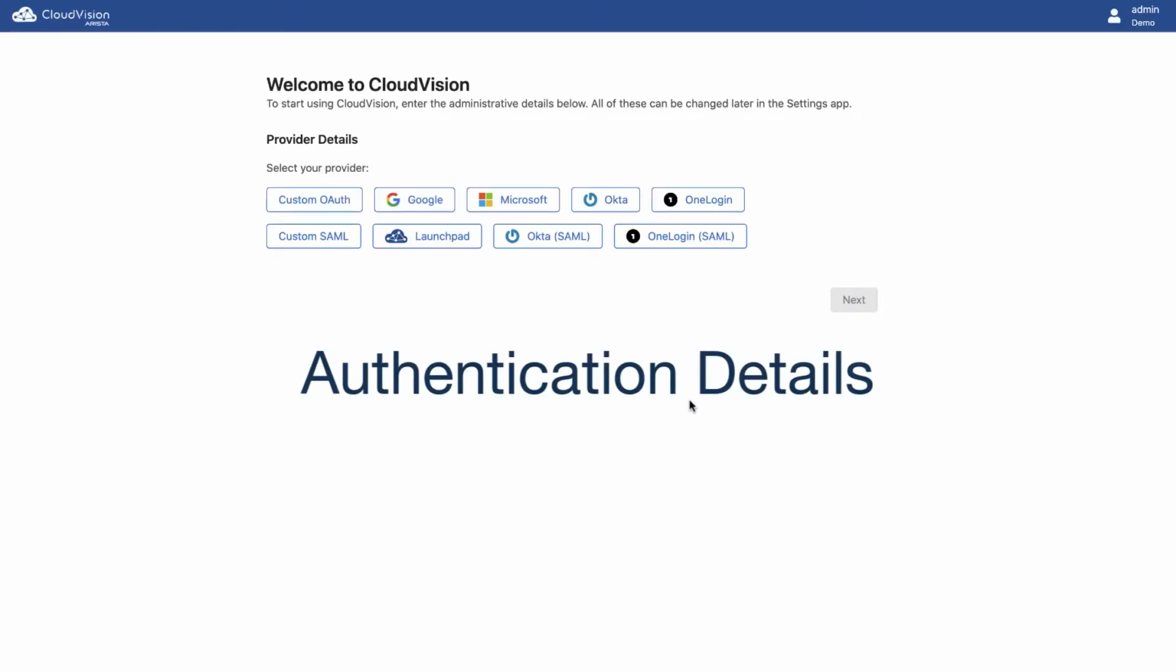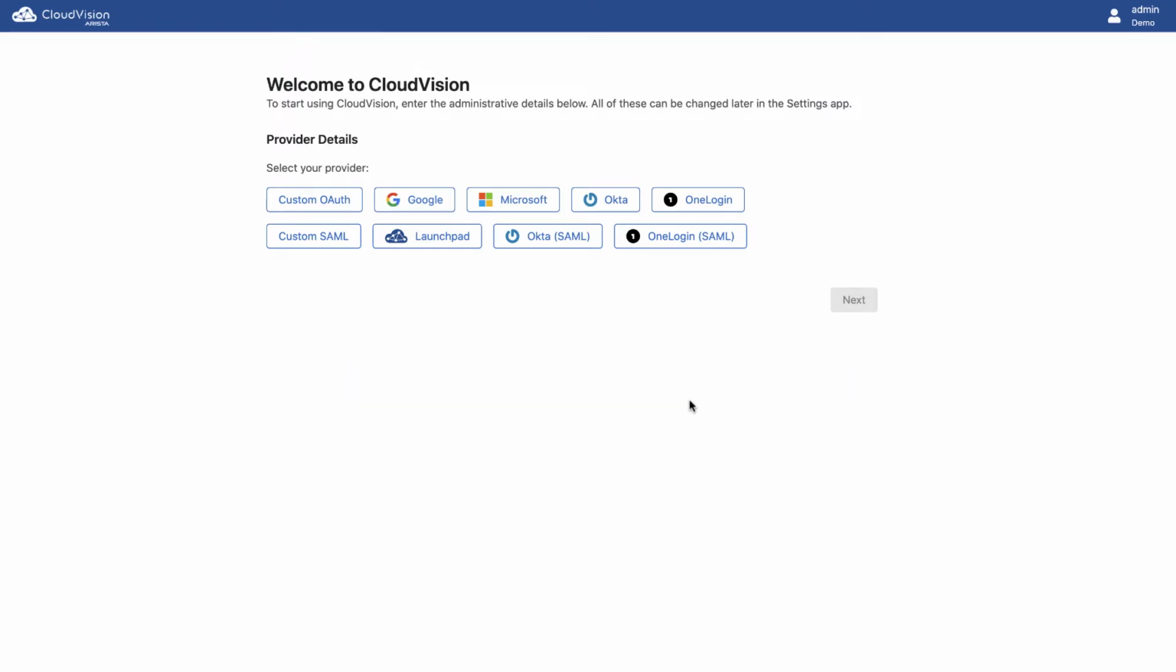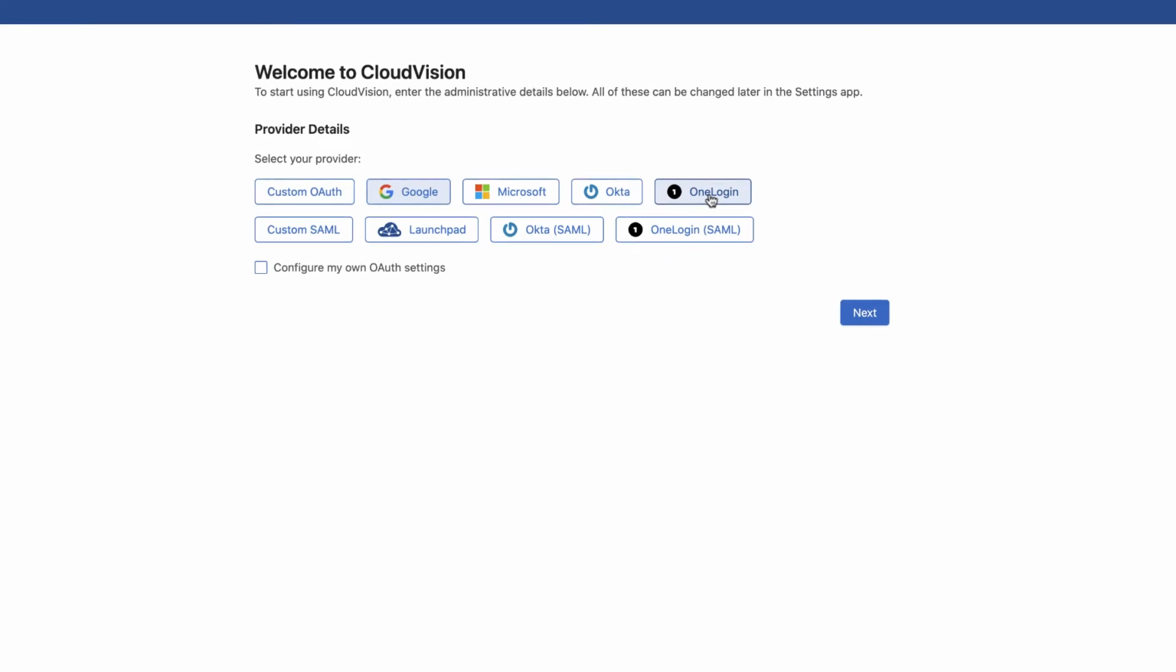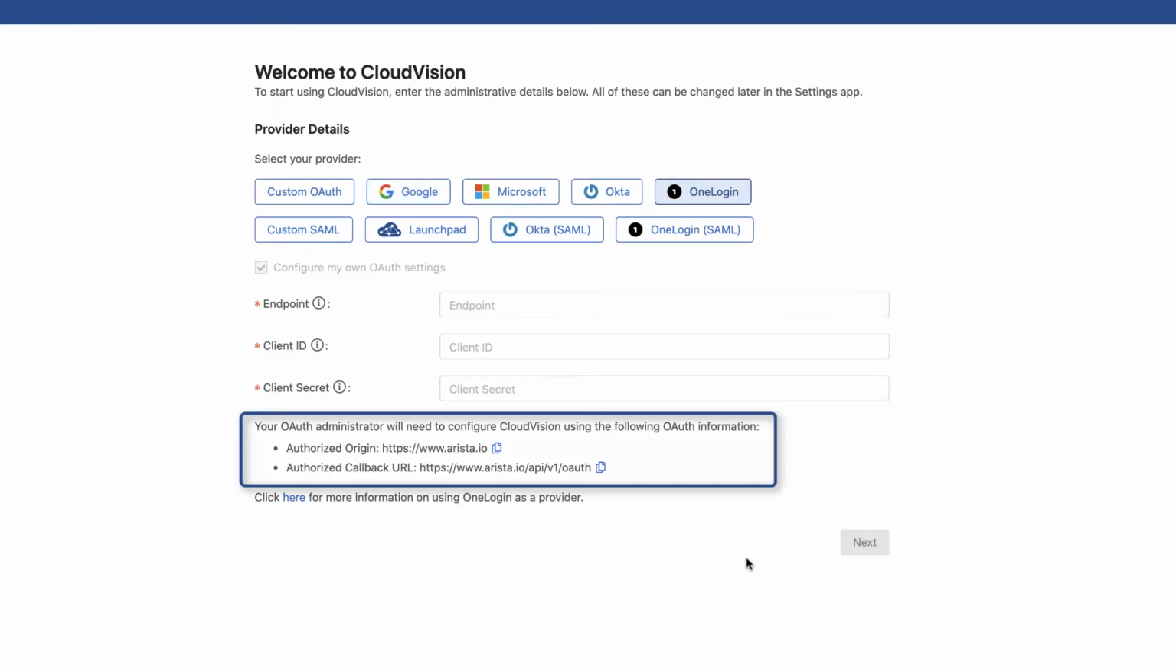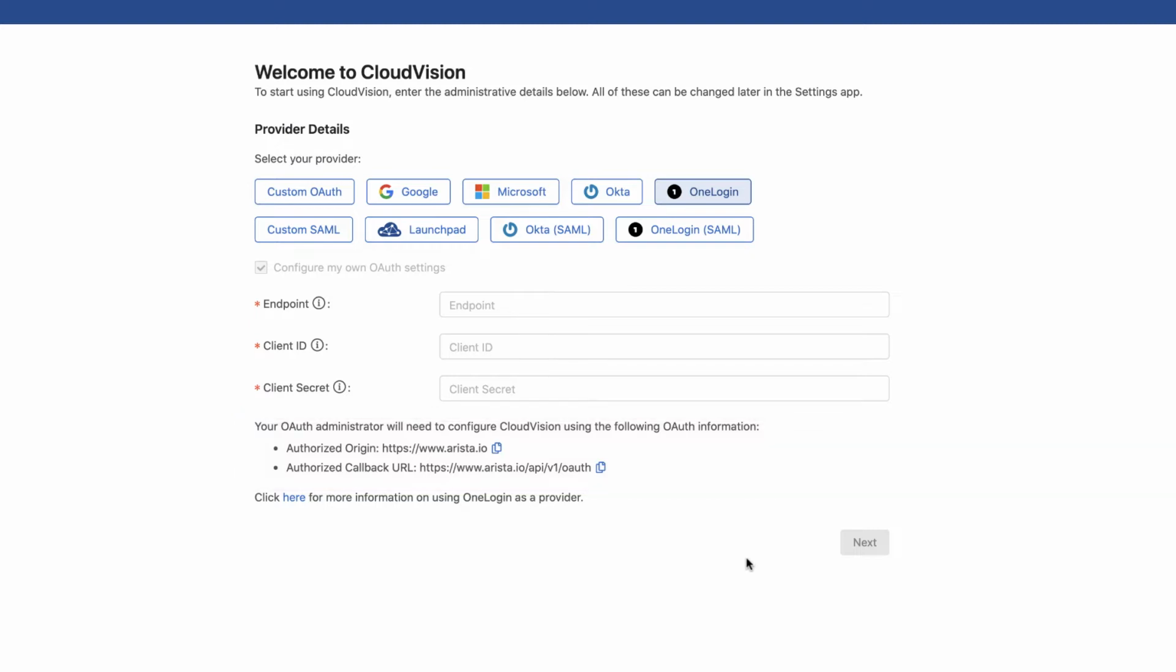Here you get to configure your own authentication provider that you use in your organization. Keep in mind, before you complete this section, you will need your company's authentication administrator to configure the following information about CloudVision in your system. Once you've done that from your end, the rest of the process should be fairly straightforward.